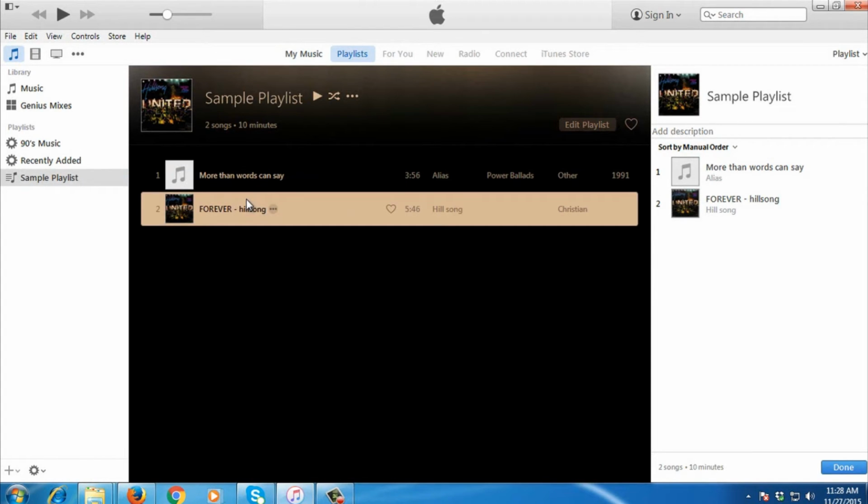Another way to add a playlist, for example, you have songs on your computer. You have the folder of your songs on your computer and you want to add it to your playlist.